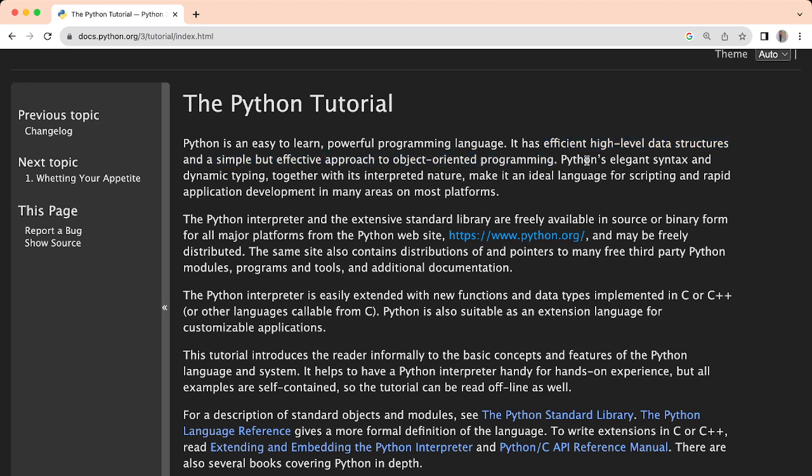Then what Python has is a very elegant syntax. So Python's elegant syntax and dynamic typing, along with the interpreted nature, make it an ideal language for scripting and rapid application development. For application development, from here you can understand what things are needed. First of all, a very simple yet elegant syntax is required, which Python provides us. After that, dynamic typing is a big advantage.